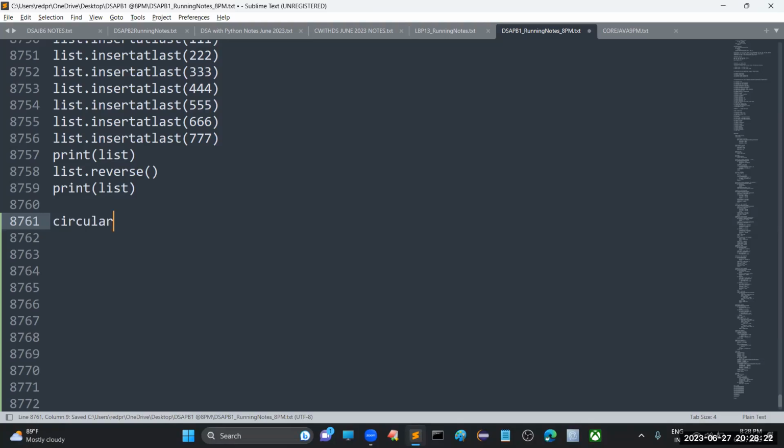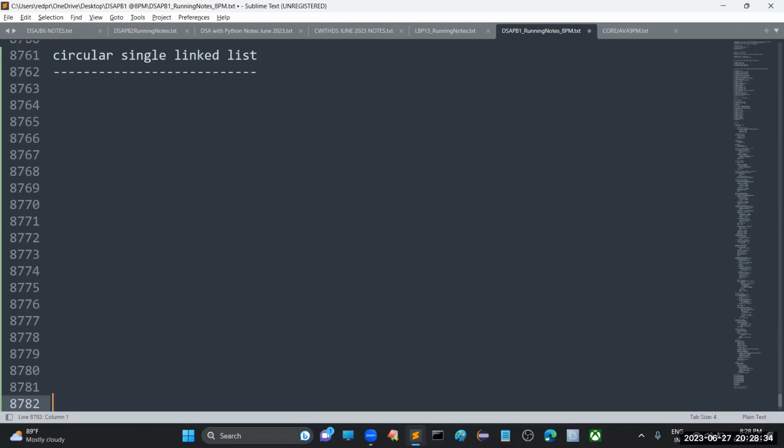We are going to talk about circular. First, we will see circular single linked list. What is meant by circular single linked list? When the linked list is arranged in a circular fashion, that is called a circular single linked list. Let me take one simple example so that you can understand well. Observe carefully how I am going to represent it.